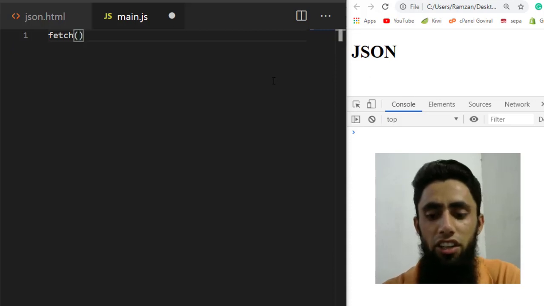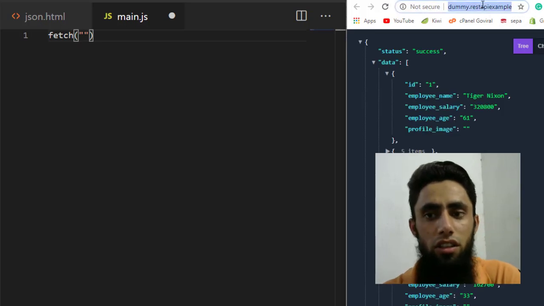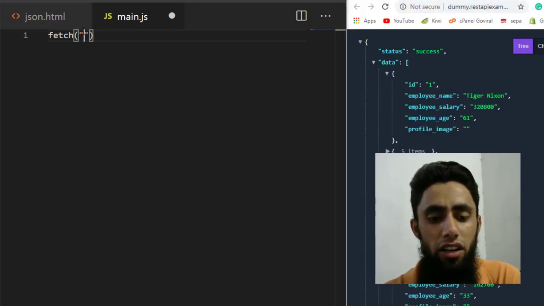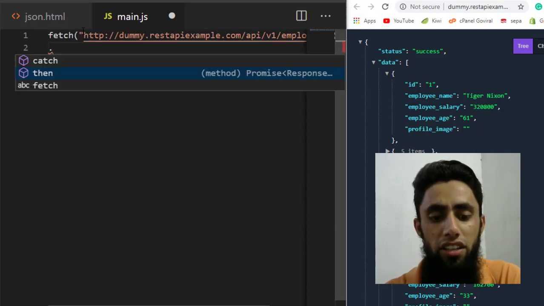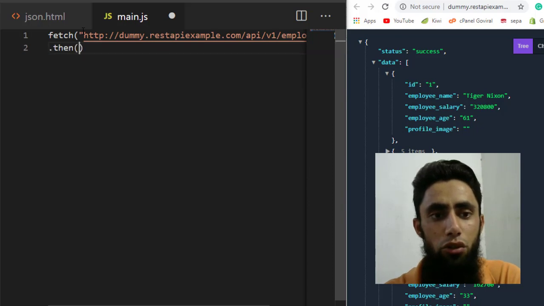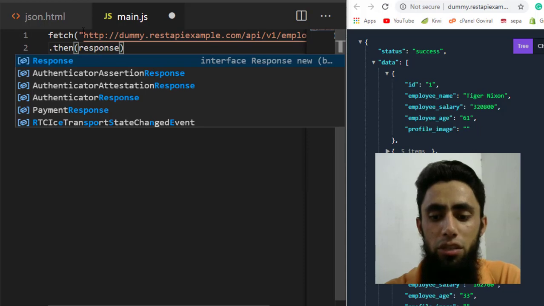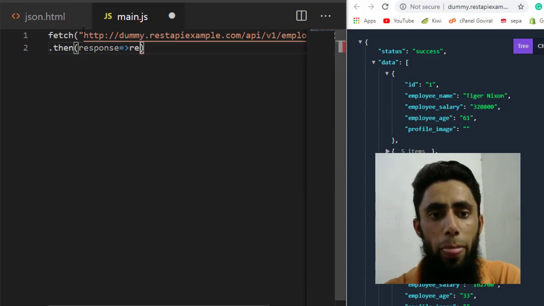Inside the fetch function you need to mention the API name. I'm going to copy this API from there and paste the URL, and then after that you need to write the dot operator. Then you have to use then, because this is returning a promise. So we have the response equals to response.json.